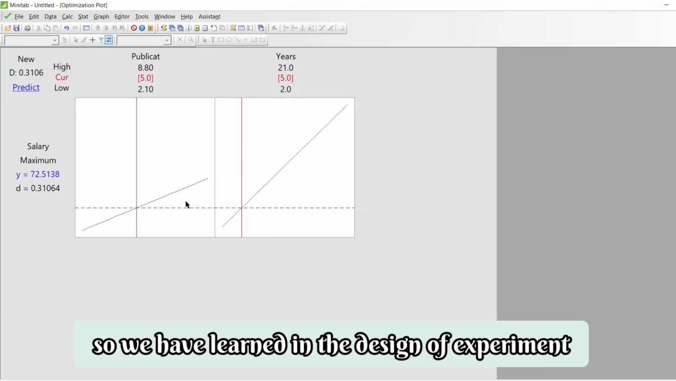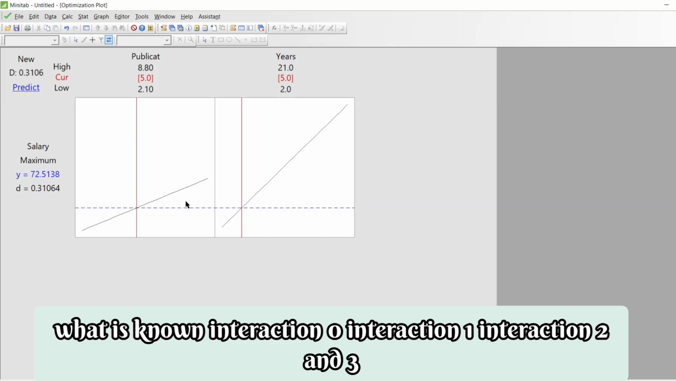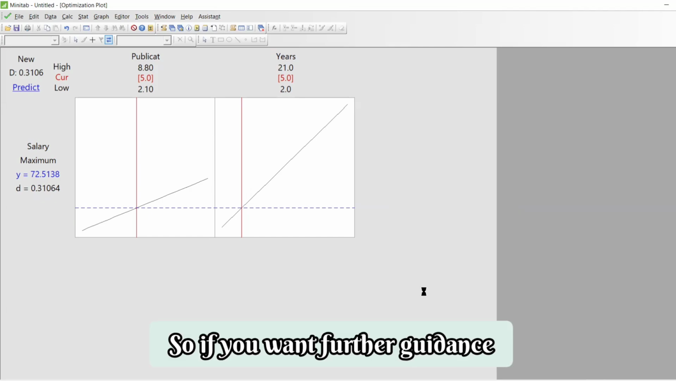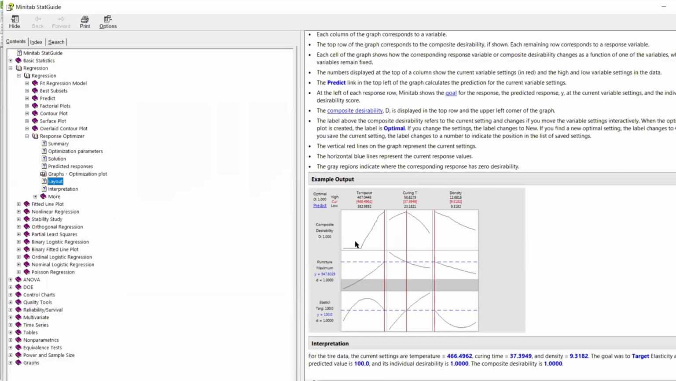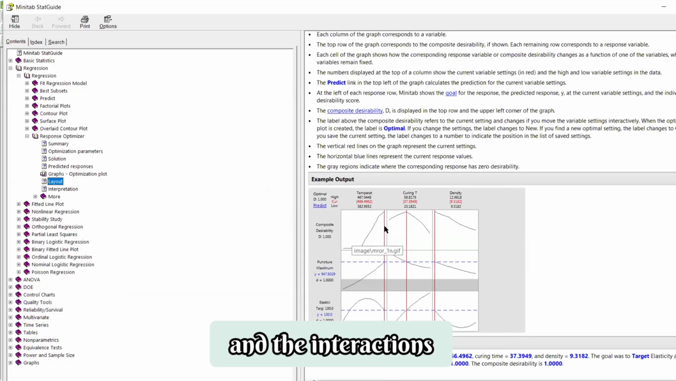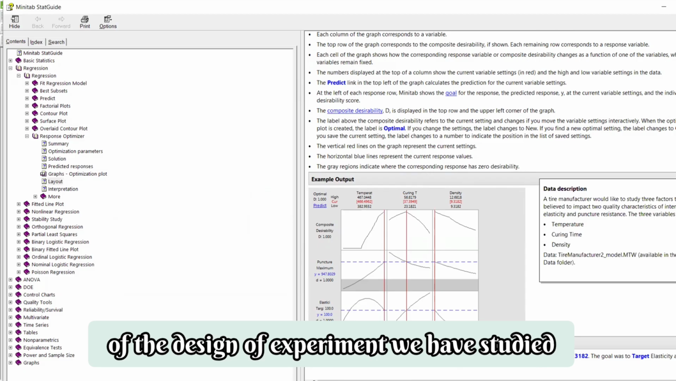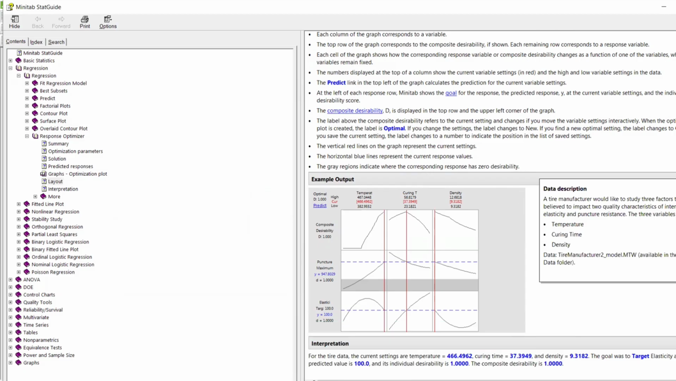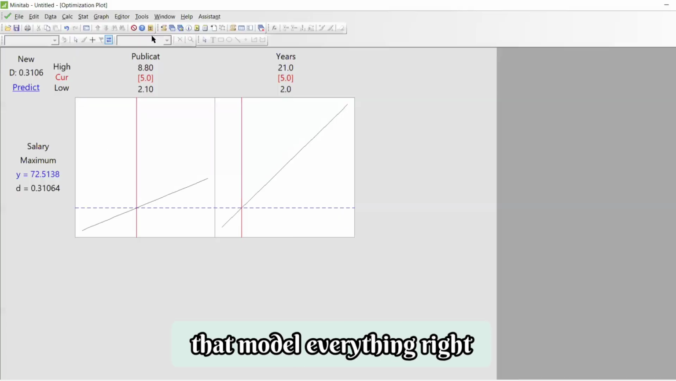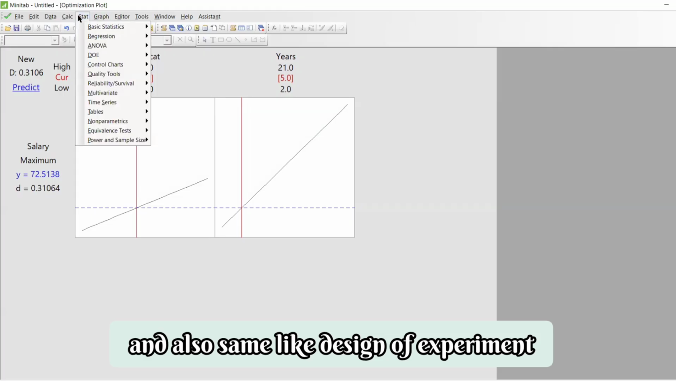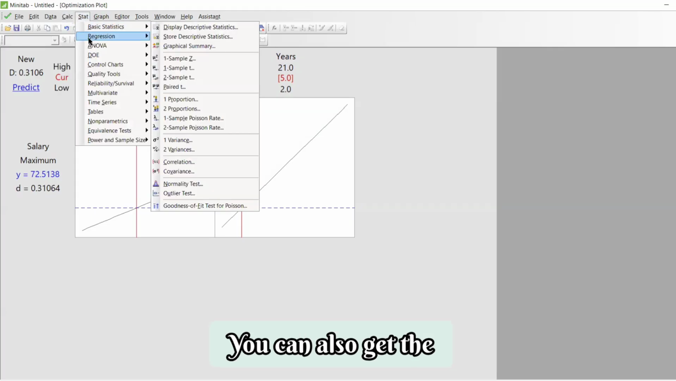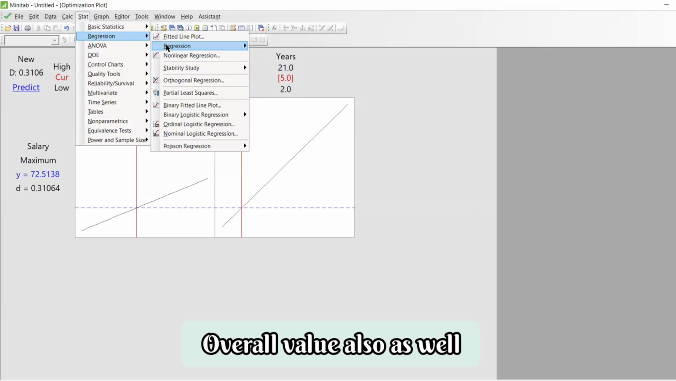So we have learned in the design of experiment what is meant by interaction 0, interaction 1, interaction 2, and 3. If you want further guidance, you can click from here. This is what I was talking about. The interactions and all that we have already studied as part of the design of experiment. Now we are not going to do that, but this is how we can predict that model, everything, right? And also, same as in design of experiment, you can get the overall value as well.